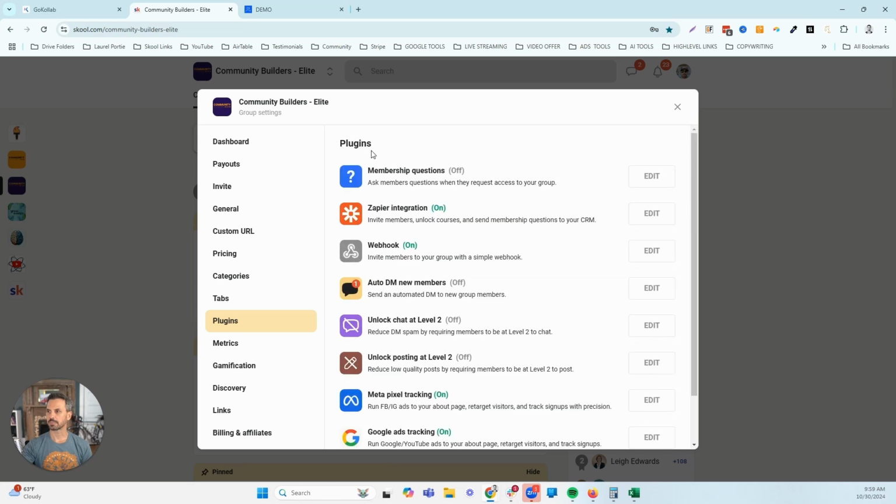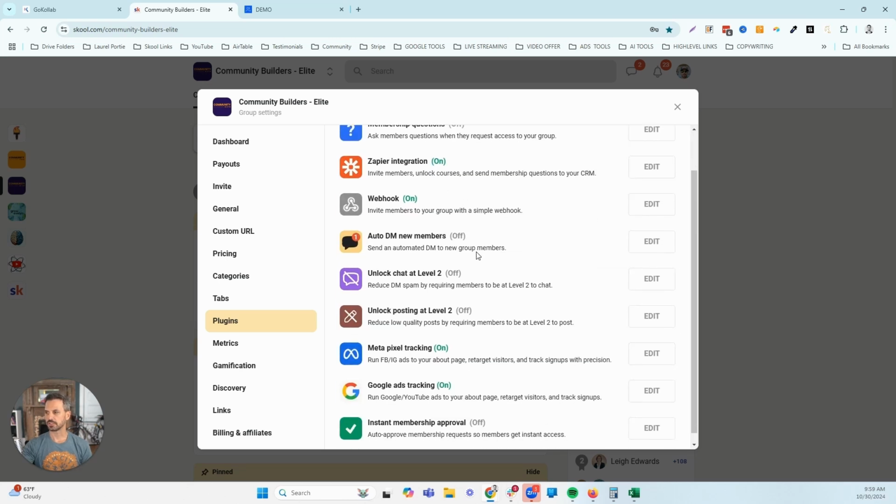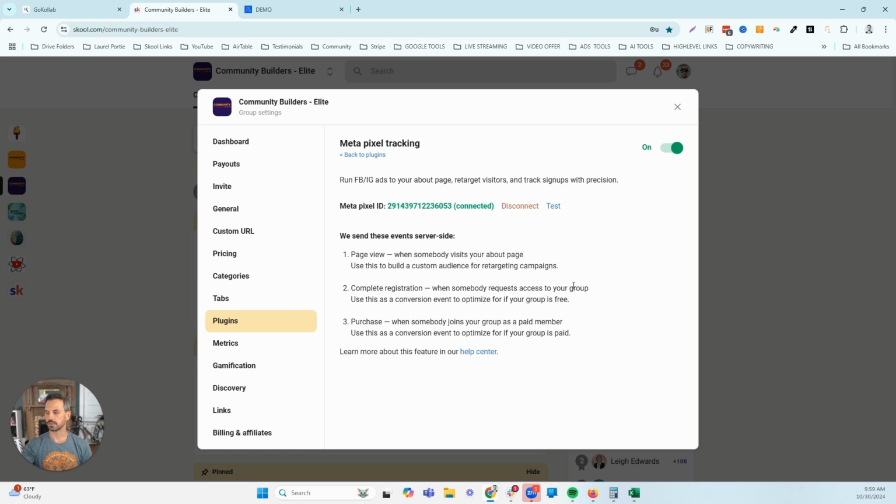Now let me click the back button here. The next feature that I wanted to talk about is the meta-pixel tracking. So if you want to drive traffic via ads to your communities, currently it's very unclear how you set up the meta-pixel to track conversions and things like that with HighLevel communities.